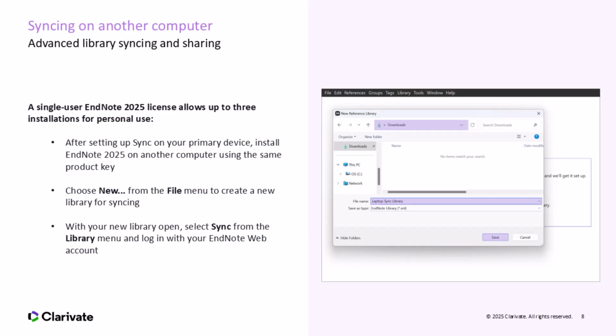First, install EndNote 2025 on the secondary device using the same product key. Once EndNote is installed, go to the File menu and select New to create a new library that you want to sync. With the new library open, select Sync from the Library menu. Then log in with your existing EndNote Web account to sync this library across your devices. This gives you the ability to work seamlessly across multiple computers, ensuring that your references and attachments are always up to date wherever you are.